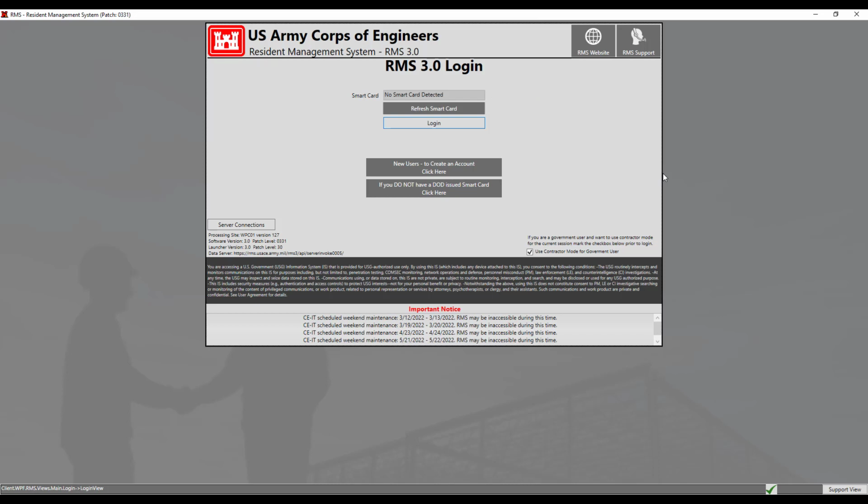This can easily be changed by clicking the "If you do not have a DoD issued smart card, click here" button. New users will need to create a new account by clicking the button below. For more information on how to get an account set up for the first time, please see the link in the description box below. At the top of the screen, you will notice two buttons, RMS Website and RMS Support.